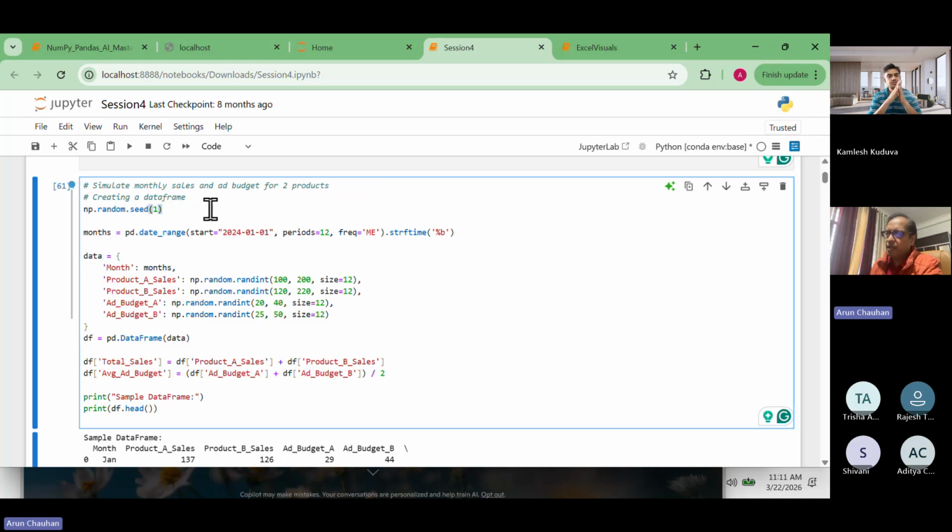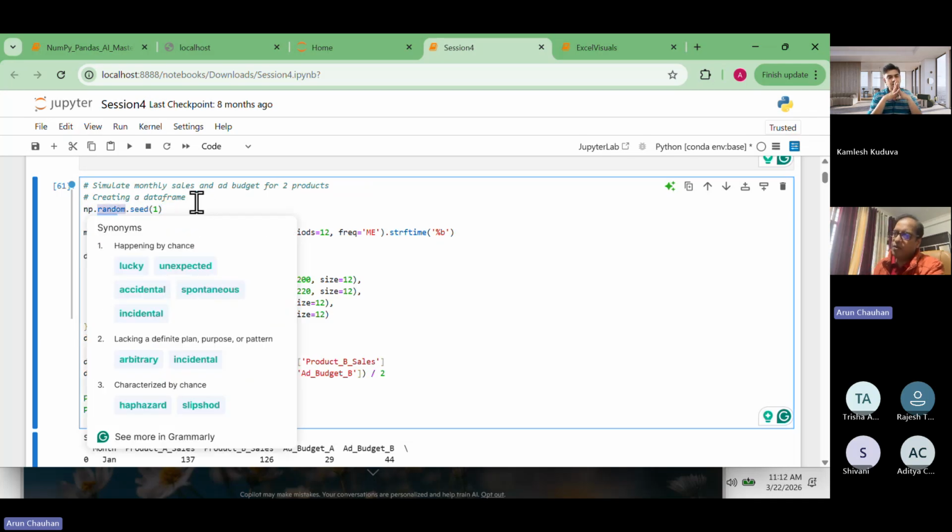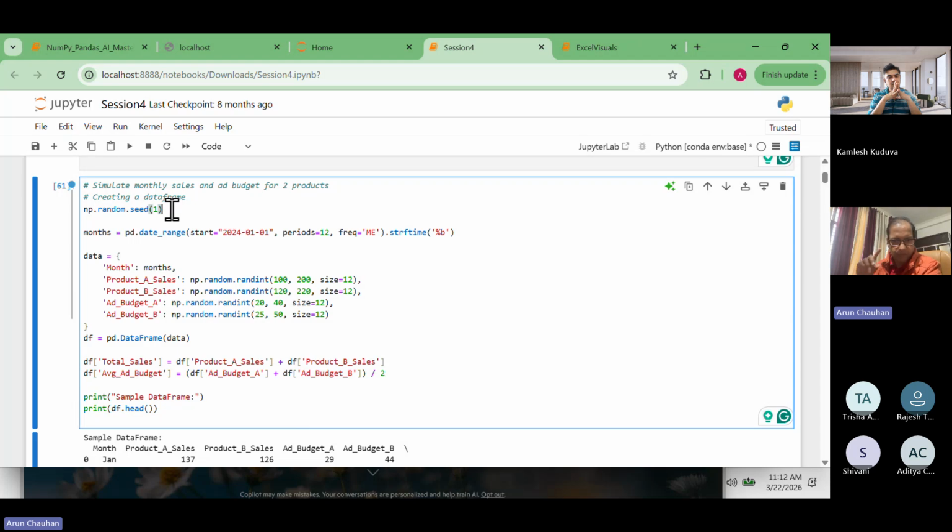So what we are doing here is generating some random data, and we are fixing the seed. This is an interesting thing. When we say seed one, that means that every time you run this program, the same random numbers will get generated. So what does that mean?